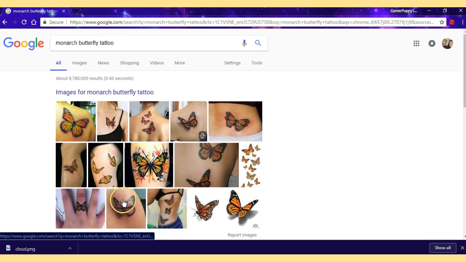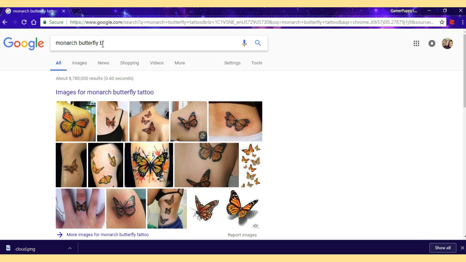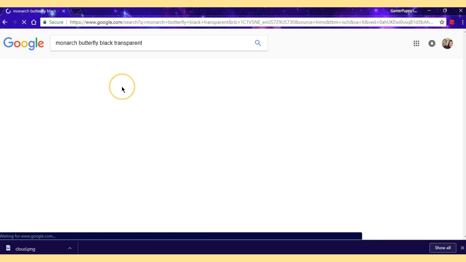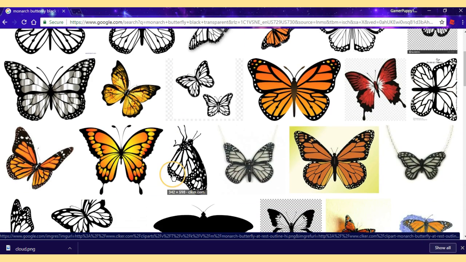This is kind of what I want, but we're just going to search monarch butterfly black, sorry, that's not how you spell black, transparent, and then go to images. This is what I'm doing. You find your image and that's what you want to do.